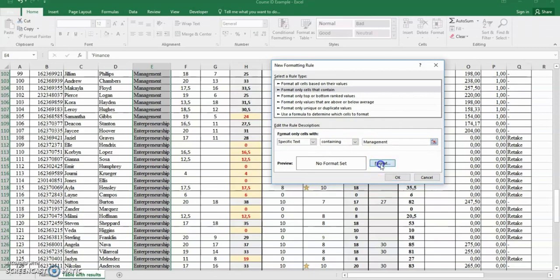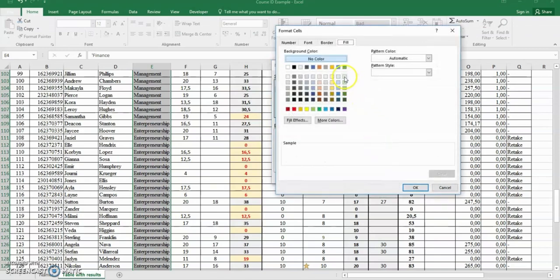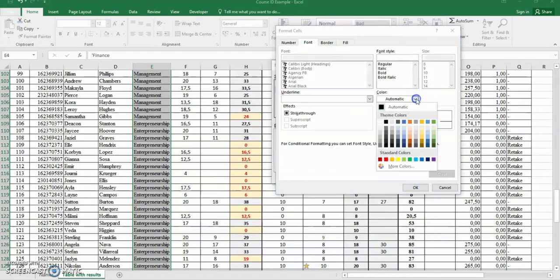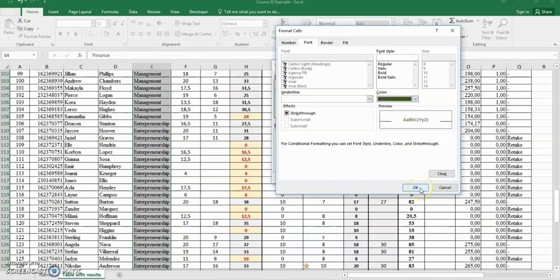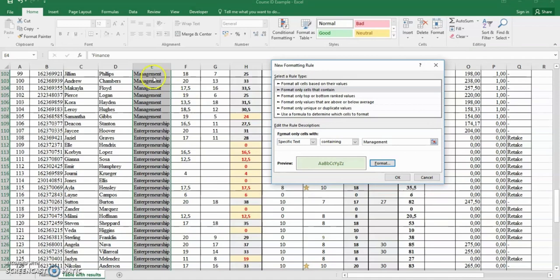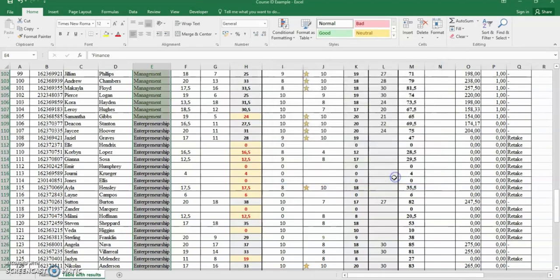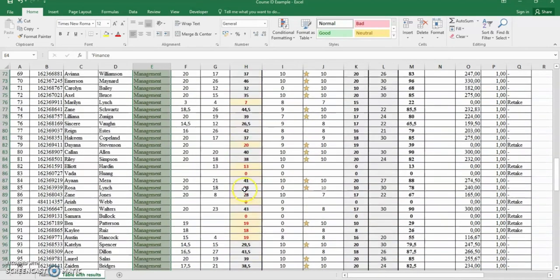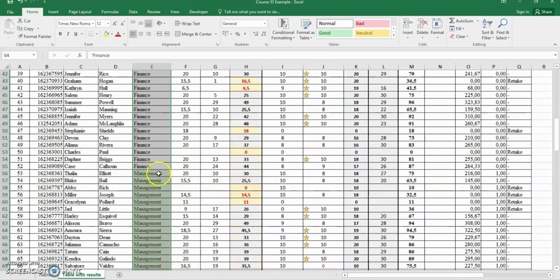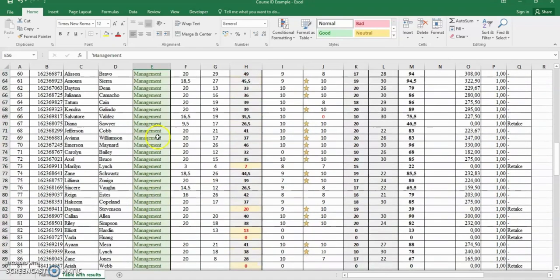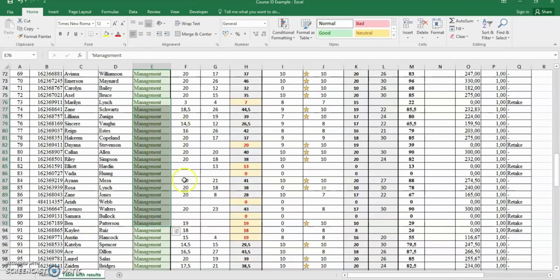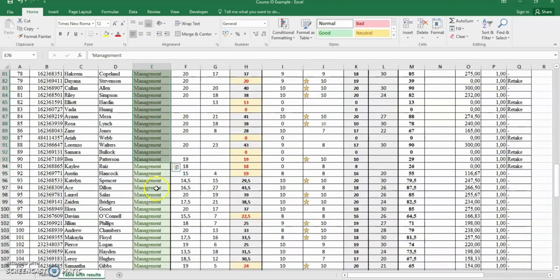And we want to, for example, format them with light green fill and dark green font. So now all the students who study management should be marked with this formatting. If we click on OK, now all the cells that contain the word management will be formatted in this way.